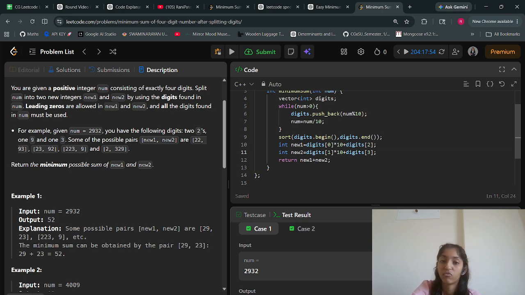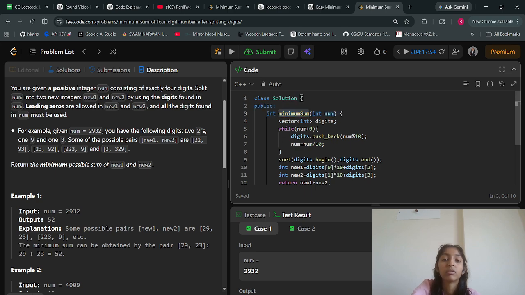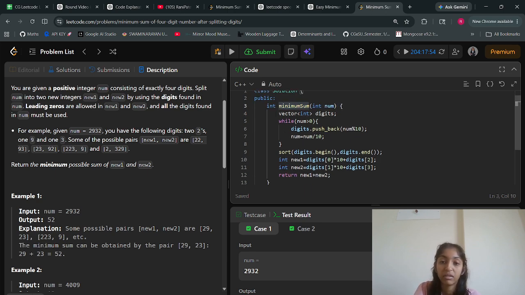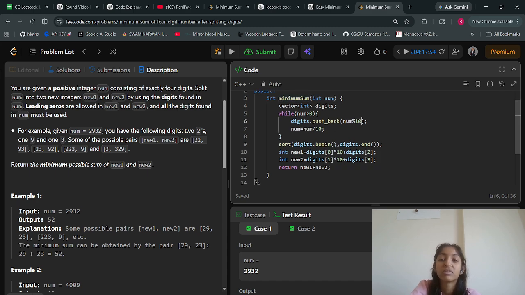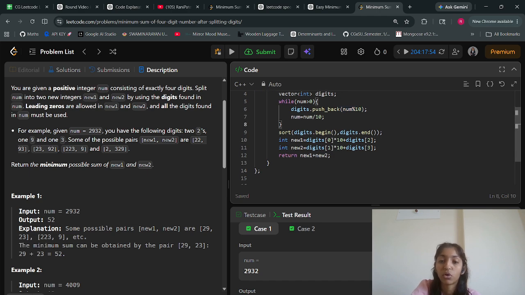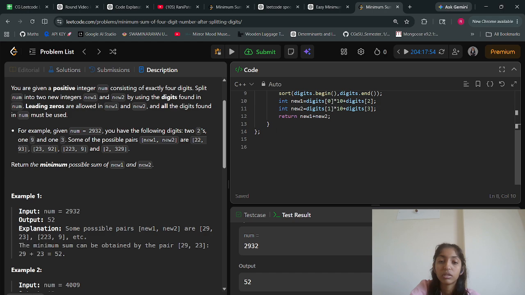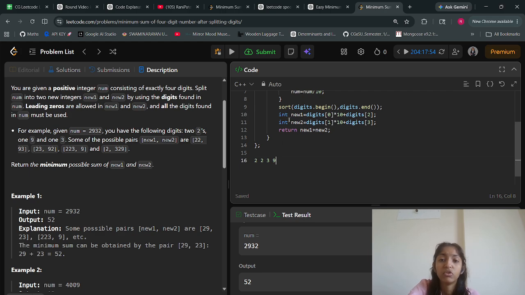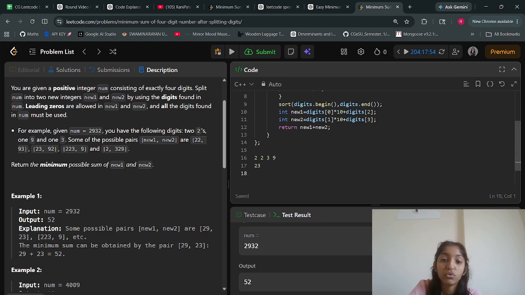To understand the code: first we create a vector of int digits. While the number is greater than zero, we use a while condition, then extract the digit with num remainder and remove it. Then sort it, and then int new1. In this case we have 2, 3, 2, 9, then we sorted it. New1 is 2, 3 and new2 is 2, 9.